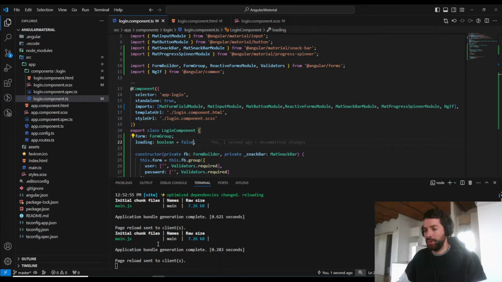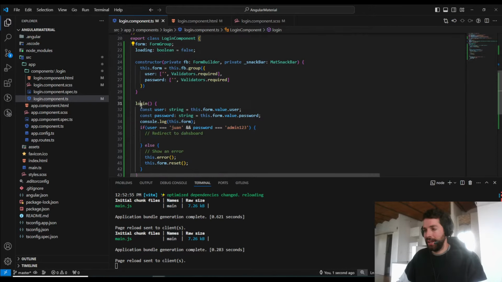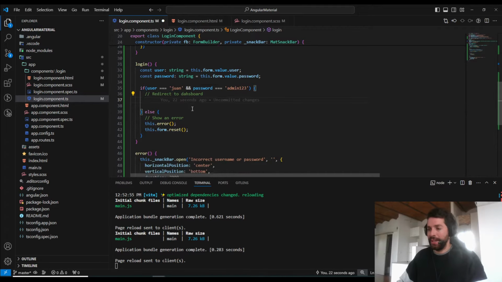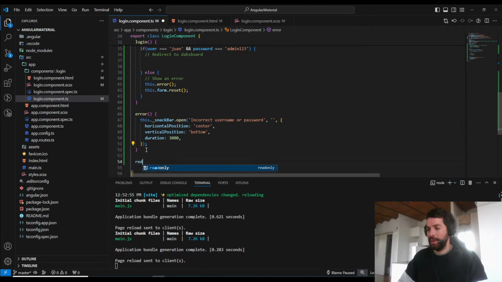So let's go back to our project. Here we have the login. This I will delete. And here we can do something like, I will create a new method, fake login. I will call it fake login. I will call this method here.